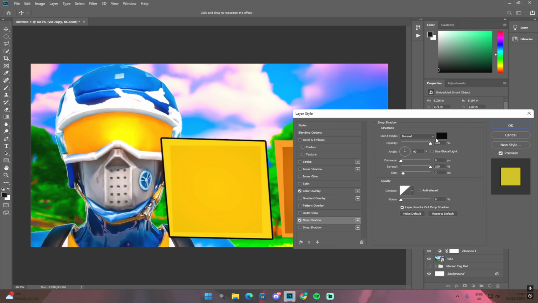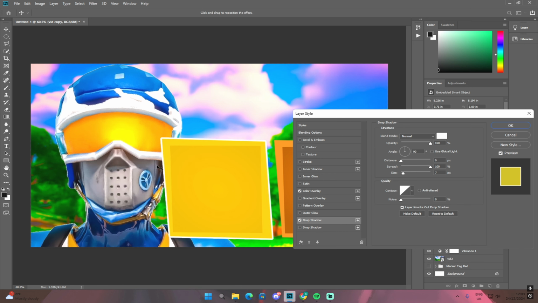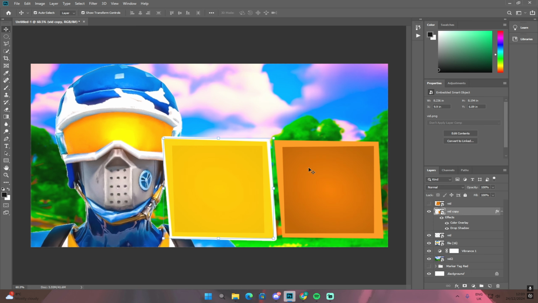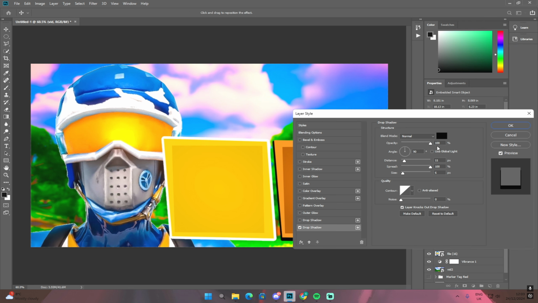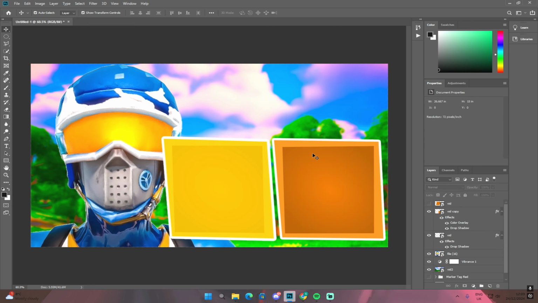Now drop shadow, I will make it white, and the distance should be good. Size, I'm just going to make the size a little bit larger, and basically I'm just going to do the same thing over here. I'm going to make the drop shadow, boom. So make it whitish, distance should be on 0, and just make it like this. Alright, that should be perfect.